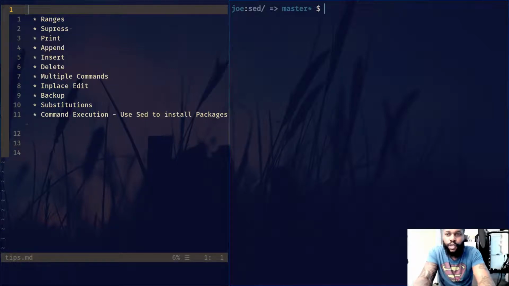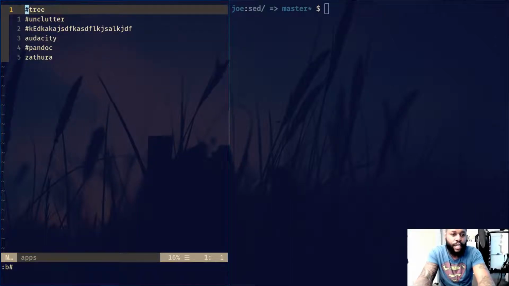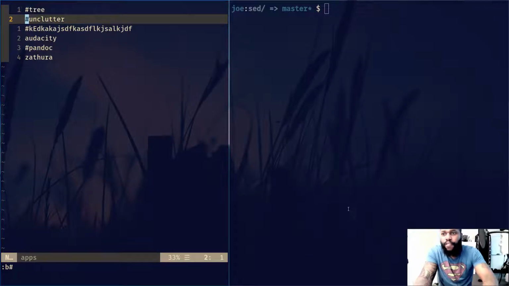So today I'm just going to talk about a command that I wrote to go through a list of files, a file similar to something like this, and use that list and actually have SED go in and install the packages that I want, right? So for instance, if the file was this, the hashtags mean I want it to install. So install tree, install unclutter, try to install whatever this file name is that we know doesn't exist. Don't install Audacity, install Pandoc, but don't install Zadura.